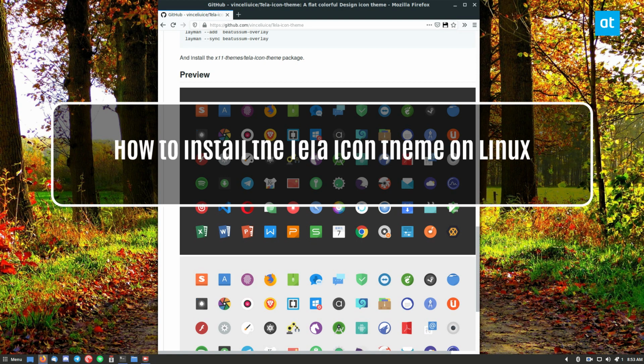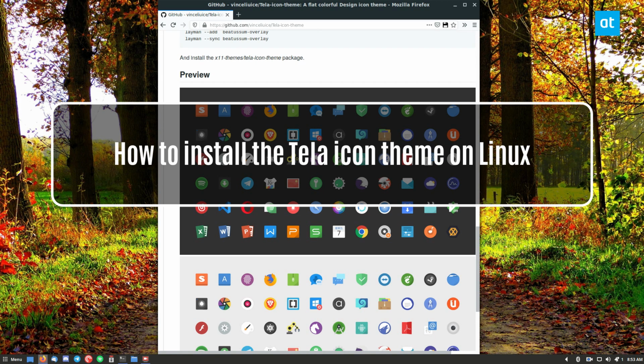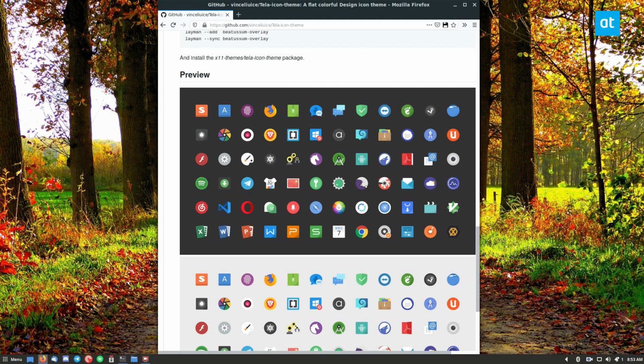In this video I'm going to show you how to install the Tela icon theme. So Tela is a flat style icon theme like many on Linux, except it's kind of a little bit more creative, a little bit more colorful, and I think it's got a lot of promise.